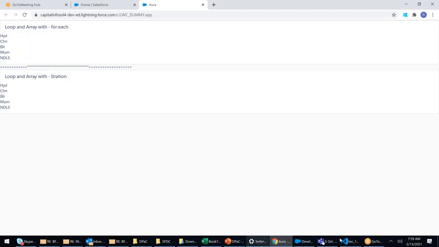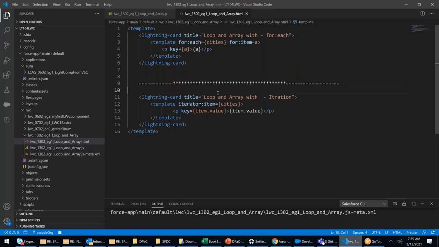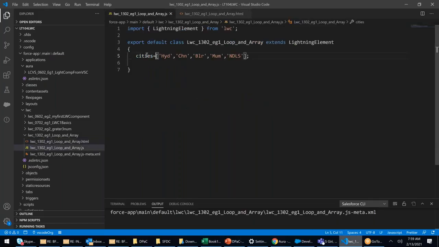Able to understand? Yes or no? Everyone: Yes, sir, able to understand. Whenever you have more than one data like this, how to use it? Loop and array, right?